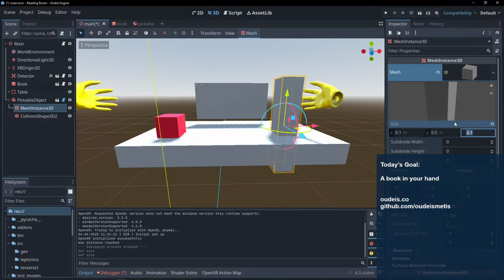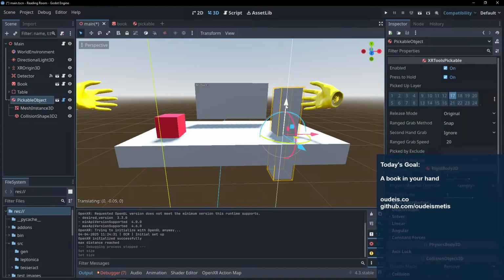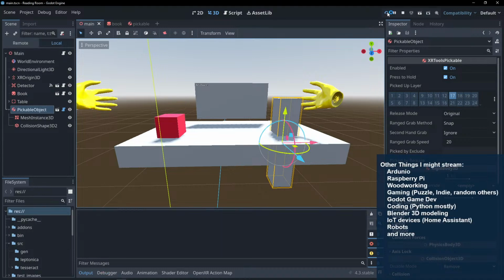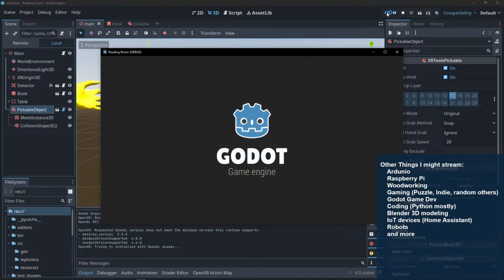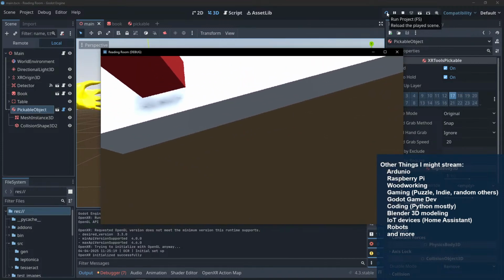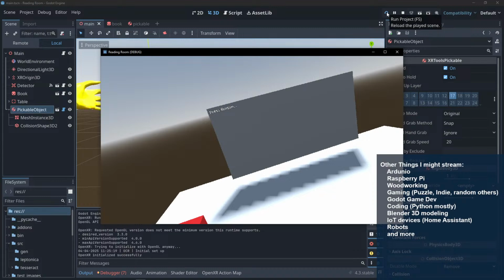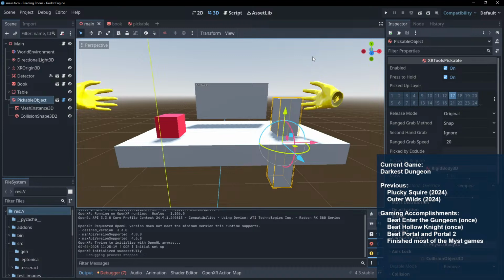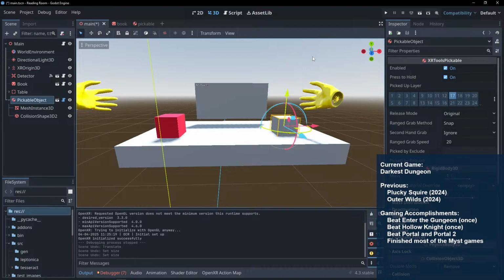Let's bring the whole thing down. Let's do that. And it clipped through the world. Didn't like that. Alright, I guess I'll just have to live with it for now.